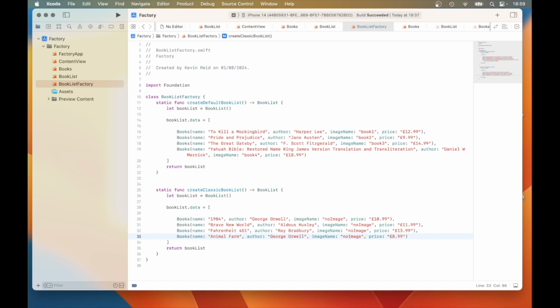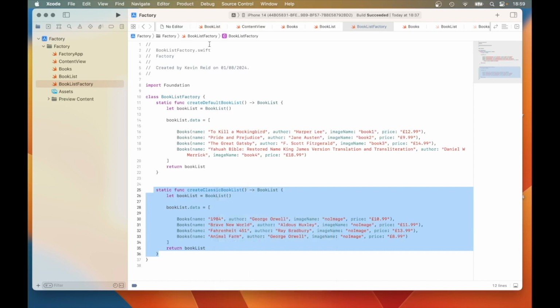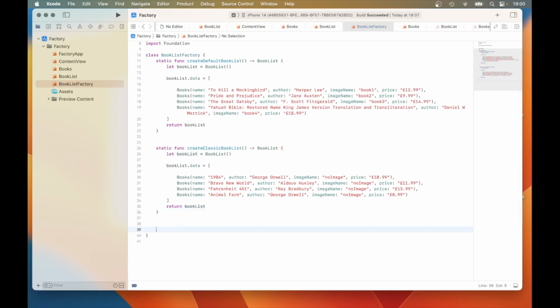And then we can just create our science fiction book list function. So the factory, as you can see at the moment, is able to create a default book list and a classic book list, and now we're creating a science fiction book list within the factory.